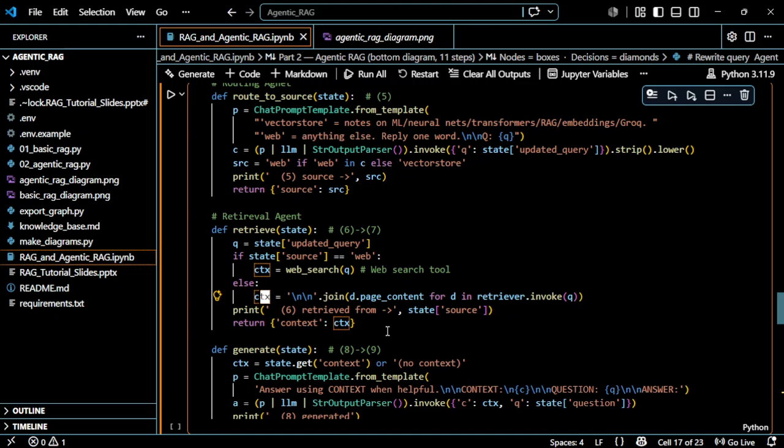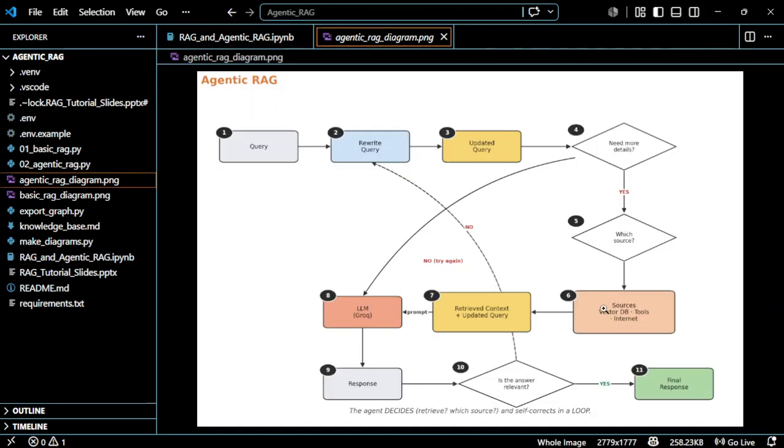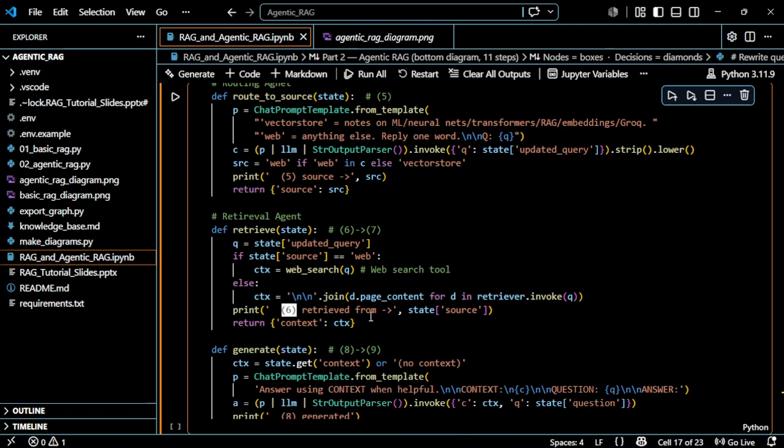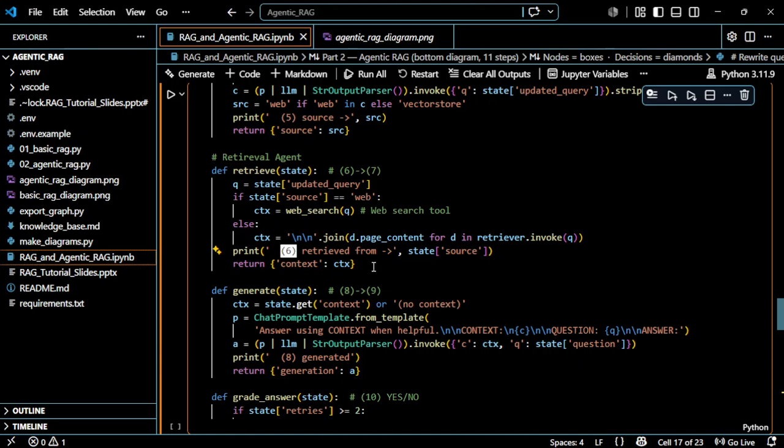And this will help me to print the retrieve from. So this will help me to understand from where you have retrieved, right? Whether it's web or vector store. This is just for our purpose. This is stage number 6. If you look at this diagram, now I'm talking about stage number 6. So till now we have completed the rewrite agent, need more details agent, source agent, now the vector store agent. So this retriever agent is done.